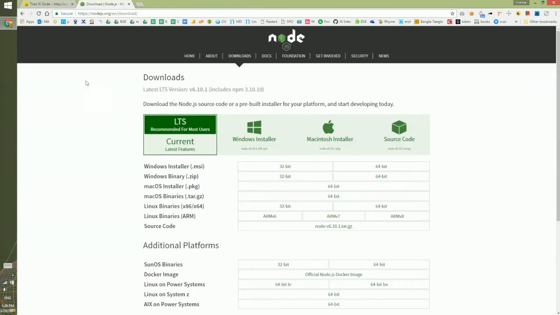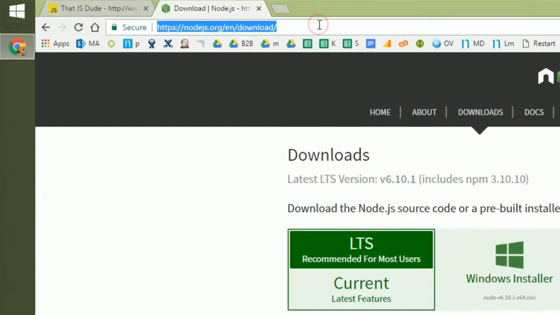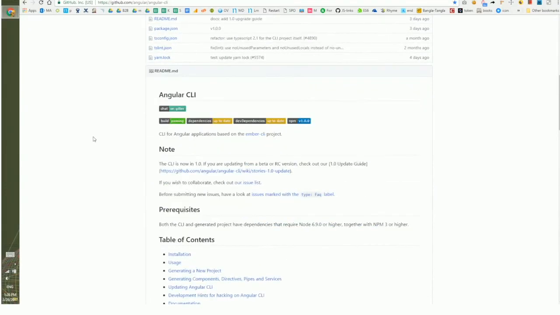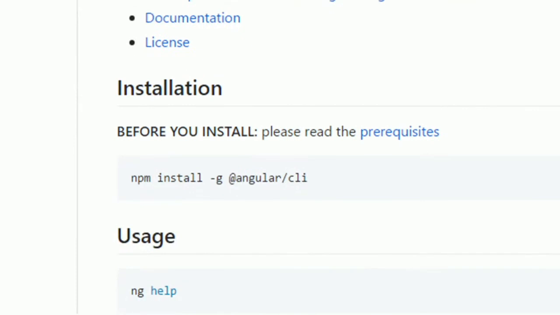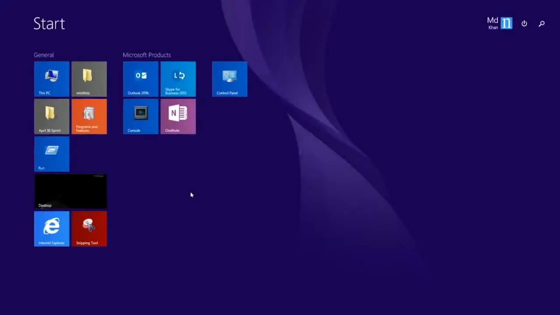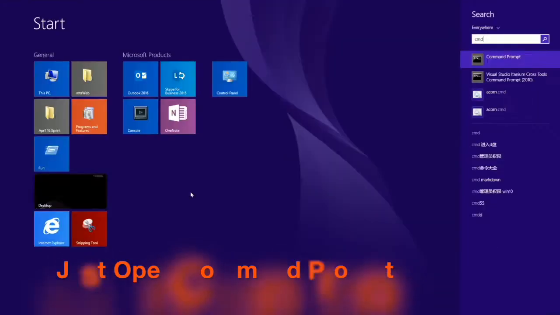code.visualstudio.com. Now we will simply go to Google and search for Angular CLI, and if you click on the first link, you will go to the GitHub page of Angular CLI, and if you scroll down, you will see the command that you need to run to install Angular CLI in your machine. Now we will open the command line for a poor developer who doesn't have a Mac.